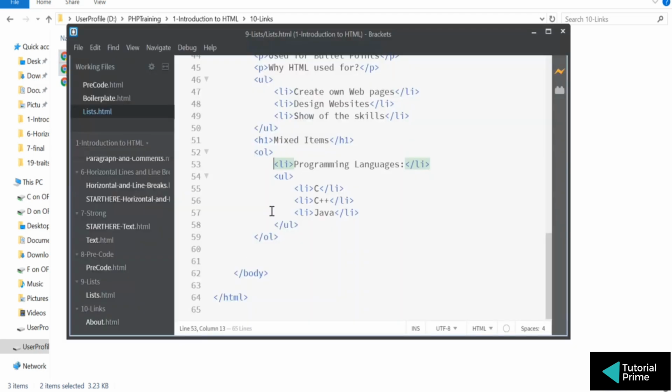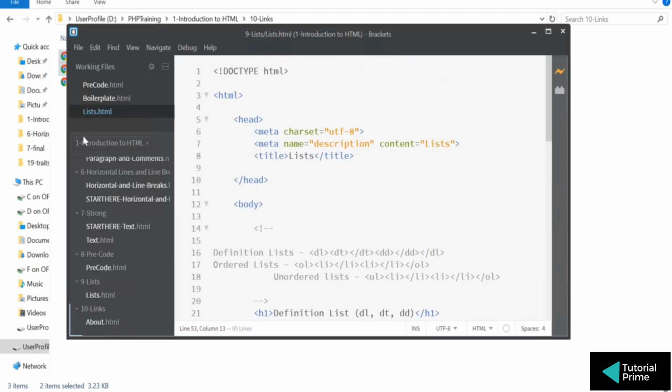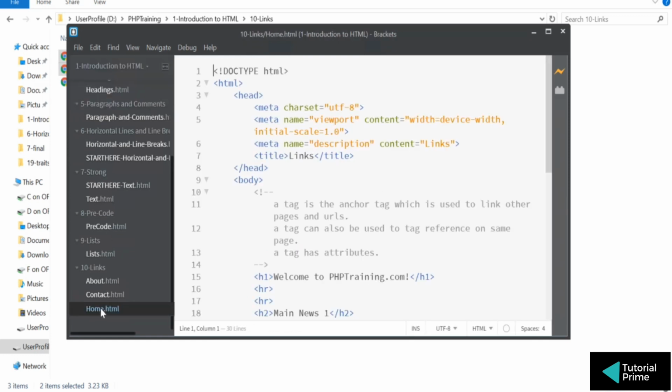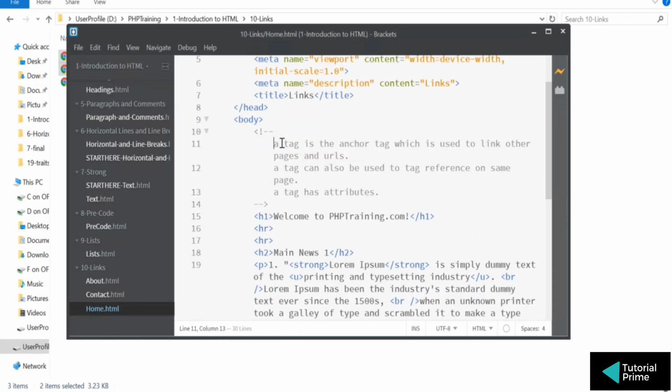Okay, so let's look at the anchor tag. Let's understand how to write the links inside your pages. So let's open your home page. A is a tag which is used to create a hyperlink. It is also called the anchor tag, and it's basically used to link other pages and URLs. You can also use the anchor tag as a reference on the same page. You can create references in the same page and jump onto them.